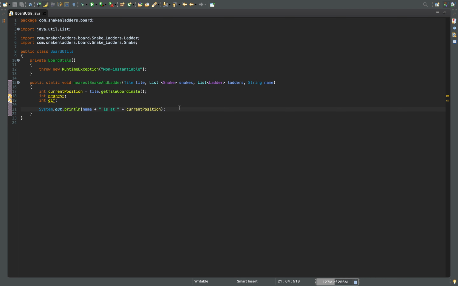That's correct. And next we can go to for loop, and before that I'll explain you the logic. First we can make this nearest as 101, and if we find a snake or a ladder that's nearer than this nearest integer, then we can make the nearest as the snake's or ladder's tile coordinate. If you don't understand, just hang on a while. You might clear your doubts after seeing the implementation.